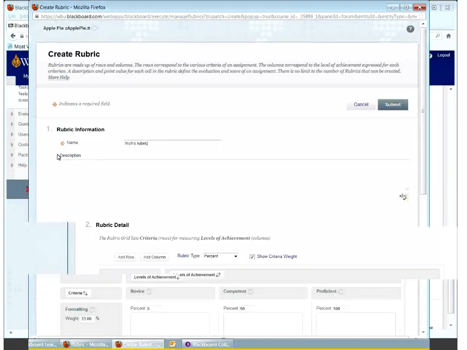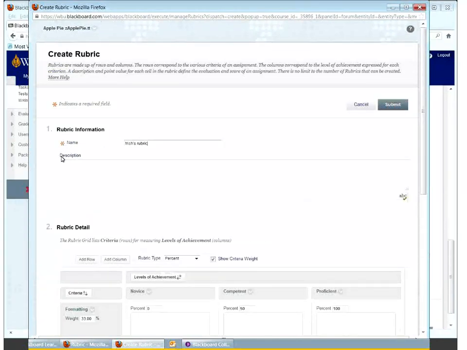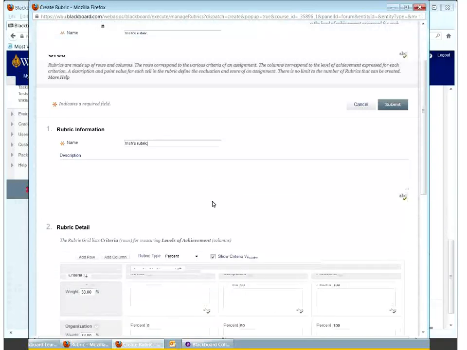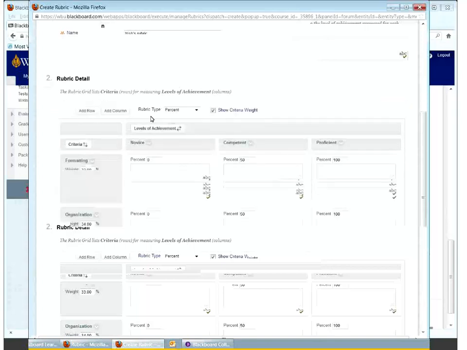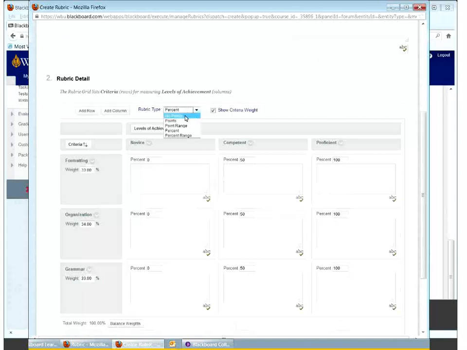You do not have to put a description. You'll notice that there's no red star by the description. This is strictly for you, so you do not need to do that. And now you have lots of options. You can put in percentages. You don't have to do points. You can just be commenting.